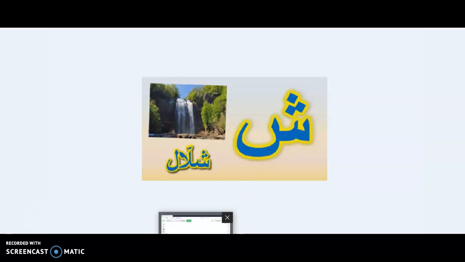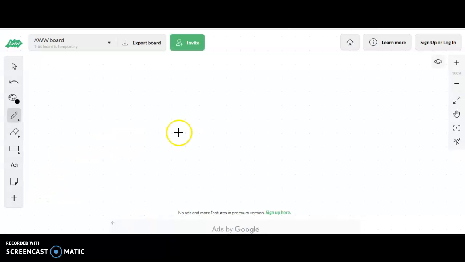And now let's move on to my favorite part, how to write them. Sin and Sheen are shapemates.